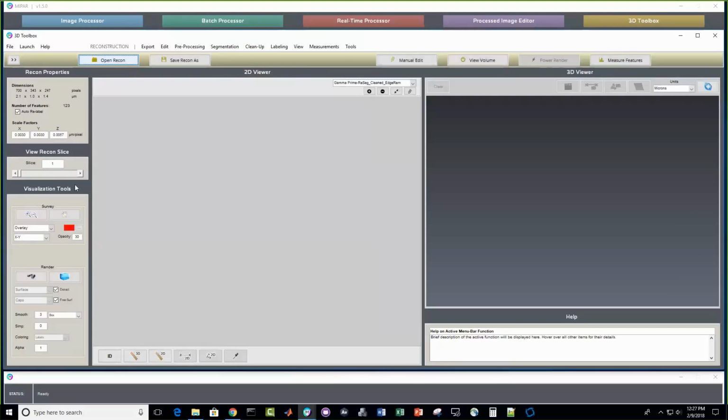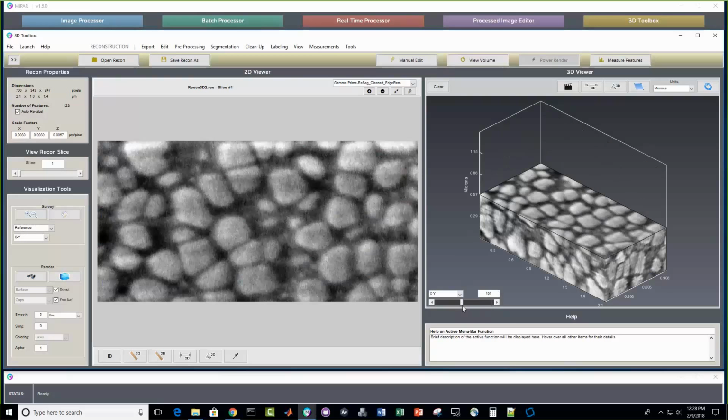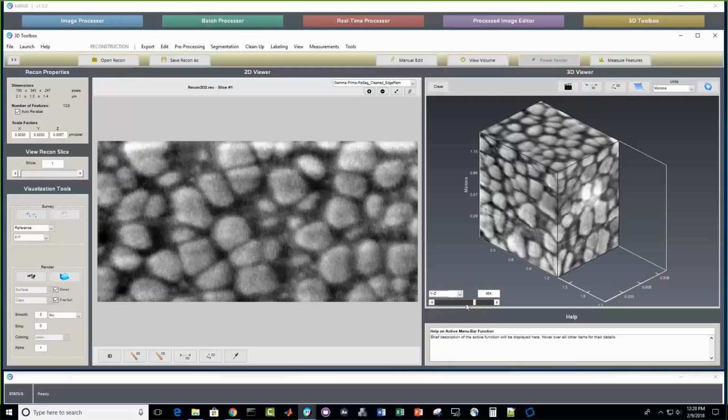Here we've got a reconstruction of gamma prime, nickel-based superalloy. Again, this was a FIB data set, dual beam FIB, focused ion beam slicing with electron beam imaging. So a stack of this was collected. We ran it through the batch processor, which did the alignment, did the tilt correction, did the segmentation from our recipe, and now we can slide through from the different directions. You see we do have the full 3D data here.